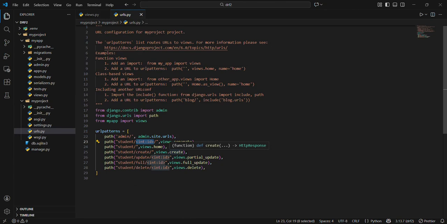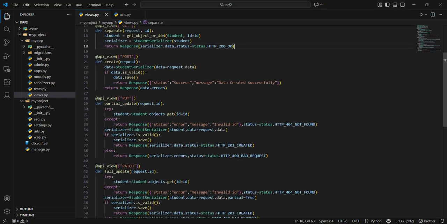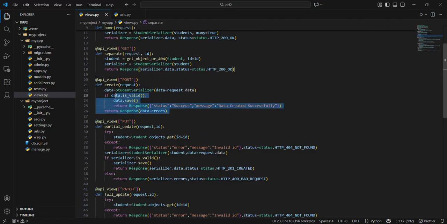Now if the user hits this route, it will come to the create view. So where is the create view? Here is the create view, this part. So it will take only the post request. Okay, what this part is doing is taking the JSON data and converting it into Python objects. Now it will check whether the data is valid or not. If it is valid, it will save the data to the database, and it will send a success message, that the data was created successfully. Otherwise, if there is any error, it will return the errors.